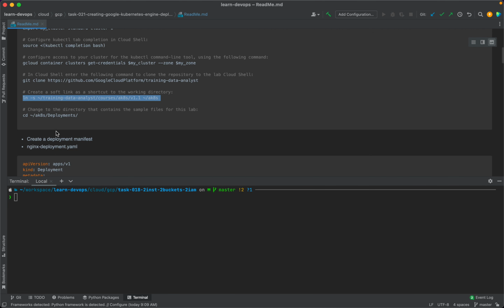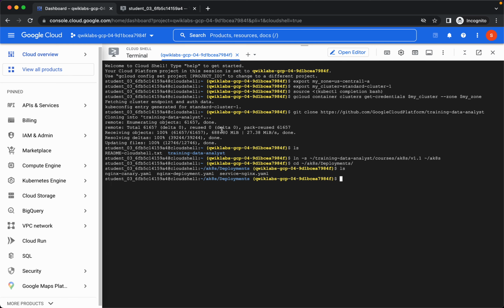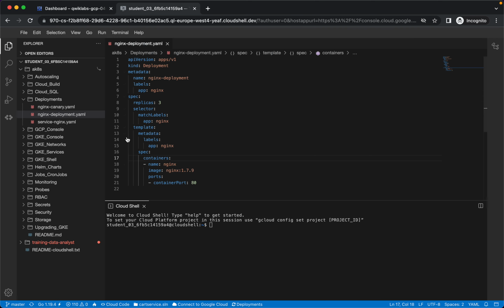And now let's change to the directory that contains the sample files for this lab. So we have nginx-canary, nginx-deployment, and service-nginx.yaml. We can open these files in the editor already available in Cloud Shell. So I have already opened this editor, and these are the three files: nginx-deployment, service-nginx, and nginx-canary.